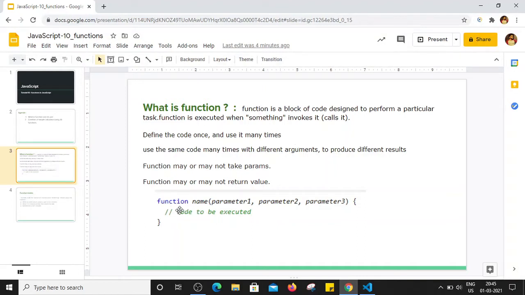The function keyword is used. After that we have to give the name of the function, and then there are parentheses, and within these parentheses we can pass the parameters or arguments. These parameters or arguments are optional. Some functions may take parameters, or sometimes they may not take parameters, as per different scenarios, right? So a function may or may not take parameters, and a function may or may not return values as well. Sometimes a function can return a value.